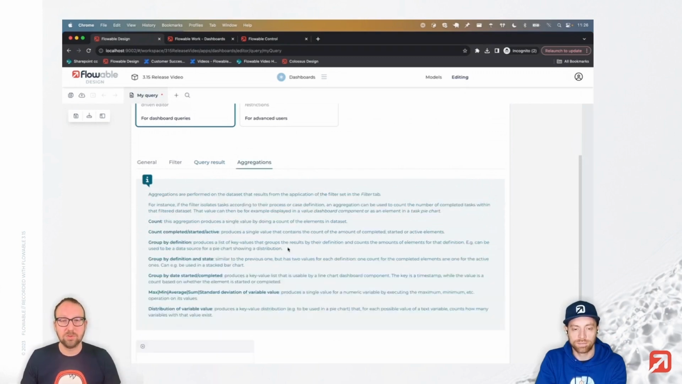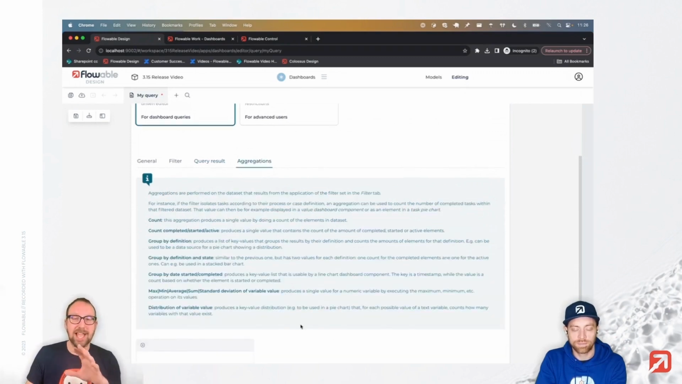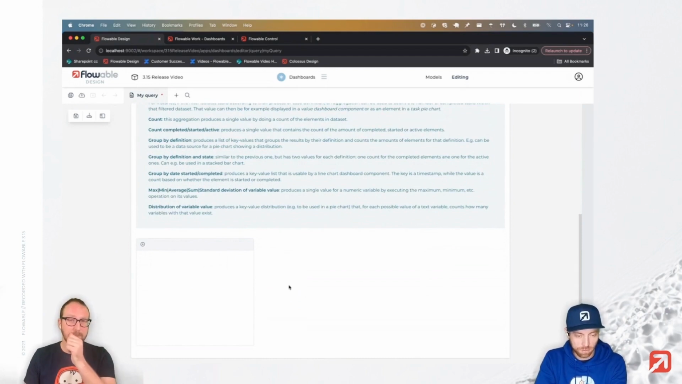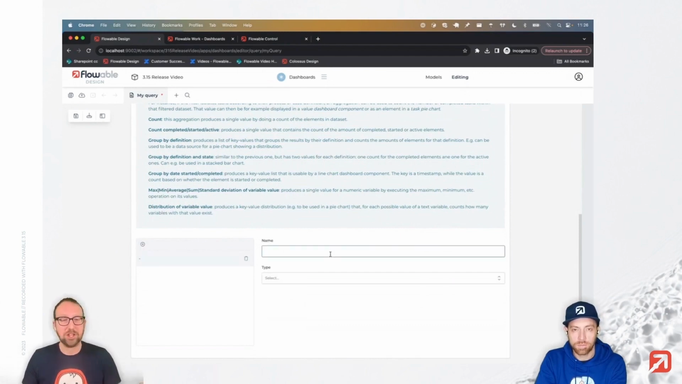The last one, which is really the most important part here, is the aggregation. Well, important for a pie chart at least. There's a lot of documentation here too. For the value or the line chart, probably that's the most important. Yeah, exactly. A line chart is also basically showing a list of key values. Now in this query, you can have multiple aggregations, meaning that for the data that I've filtered on process definition and start and end time, I can apply various groupings, various aggregations.